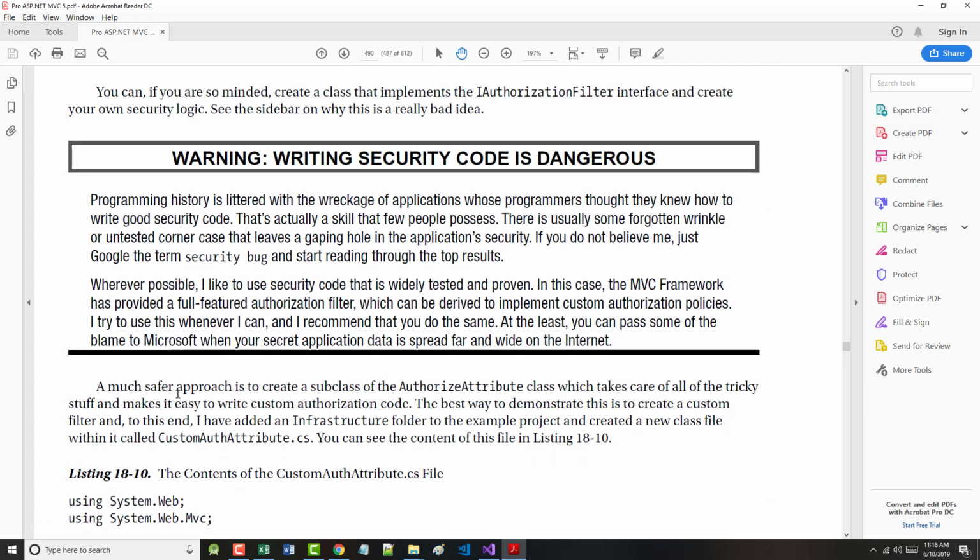You can, if you are so minded, create a class that implements this interface and add your own security logic. And the author says, see the sidebar here, why this is a bad idea. Well, it's a bad idea for a lot of reasons. First of all, if you write your own security policy, you're going to have to test the heck out of it, and it may only work for whatever it is you're working on right now, and it may have to constantly be updated, etc. Very few people have the ability to write really good security code.